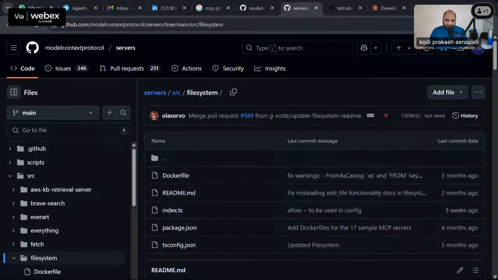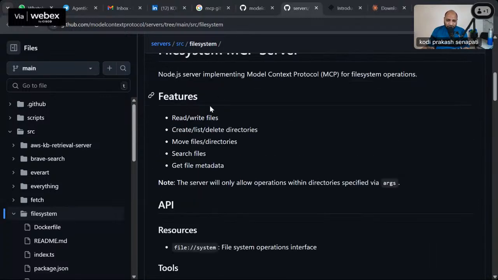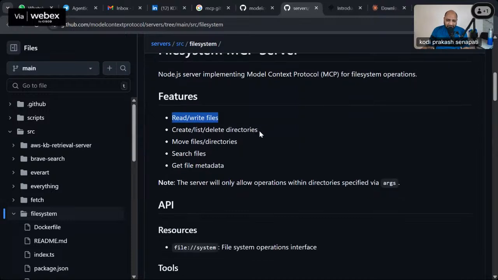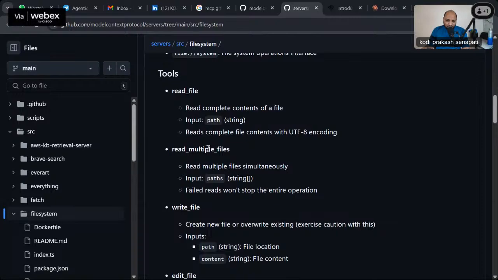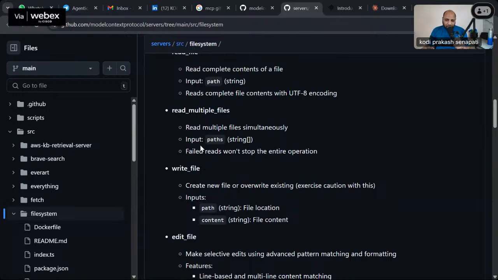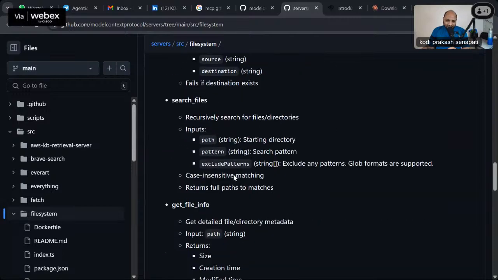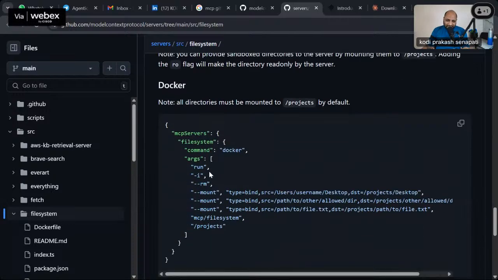That's what I'm saying, everything is practical. Now just come down. What exactly does the MCP server do? It will read and write files. It will create directories, delete directories, move files, search files. You can read all this information: how to read a file, write a file, edit files, create a directory, list a directory, move files in the local file system. You can also run it using Docker, but we don't want Docker now.